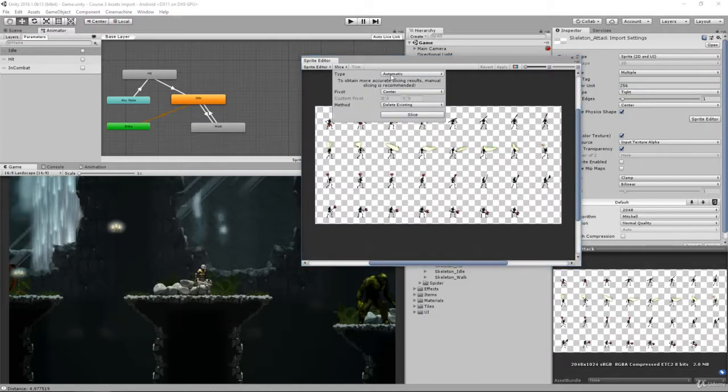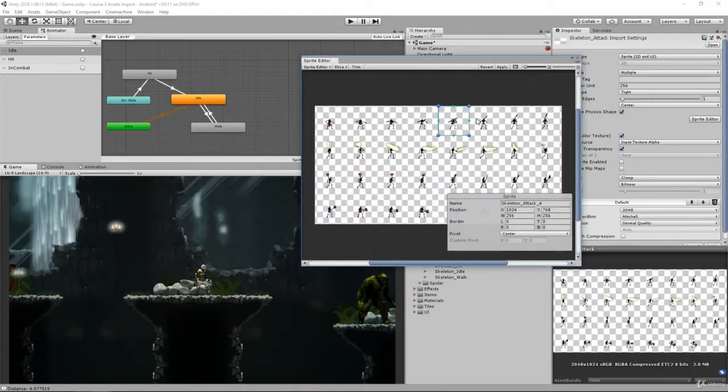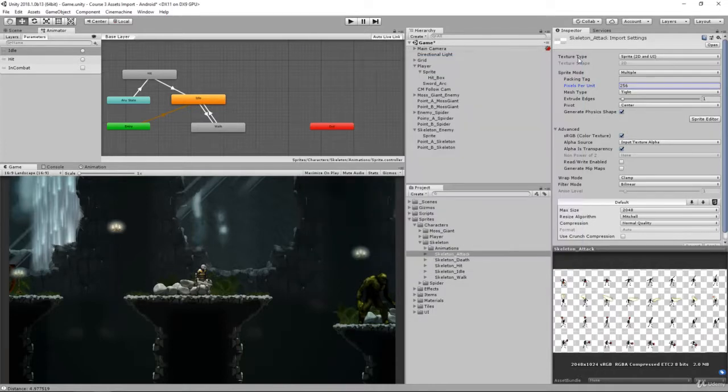And let's go ahead and slice this by grid by cell size, 256 by 256. Hit slice. And we're good to go. Let's apply this. Once that's finished, X out, and now we're going to create the animation.